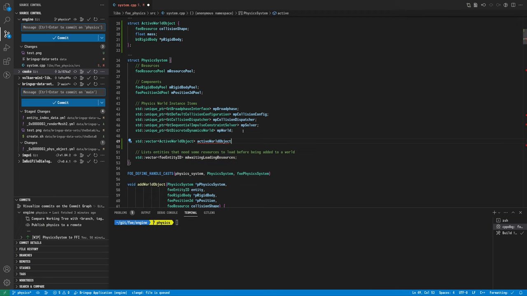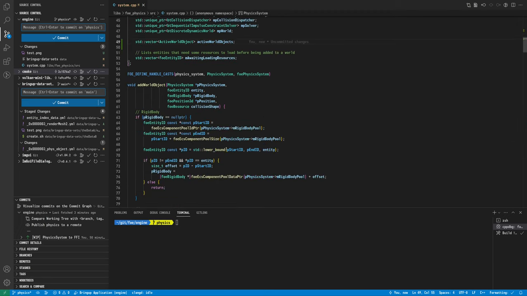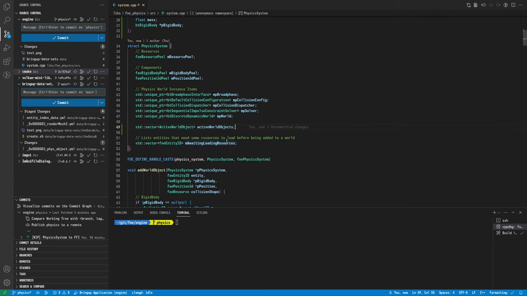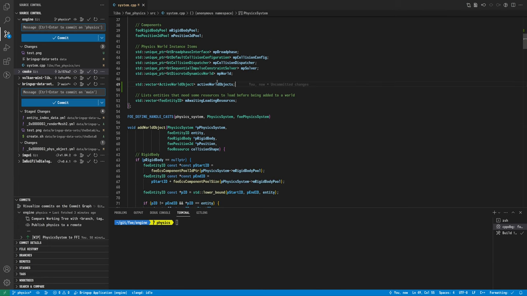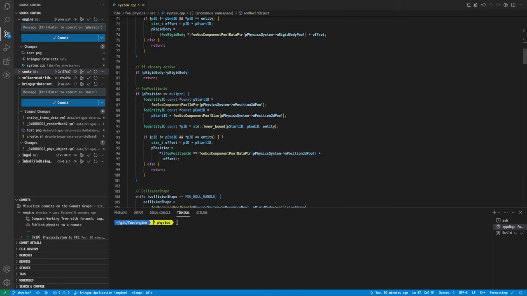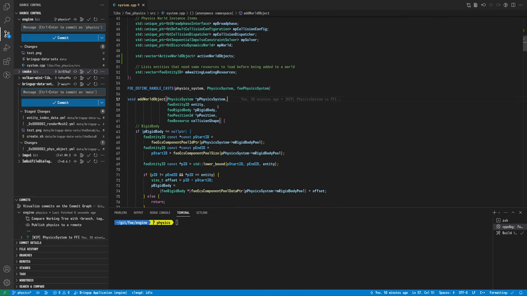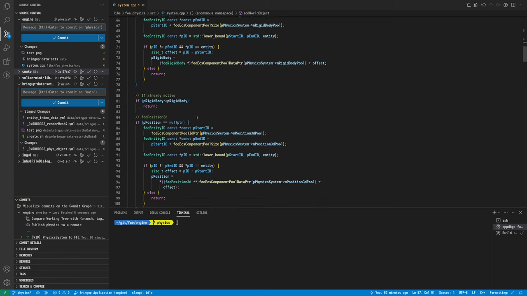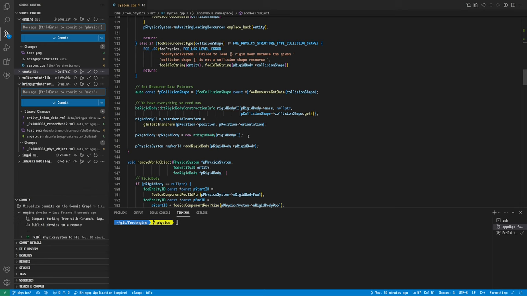Active world objects, there we go. So what is going to happen is we have this entity, rigid body, position, collision shape. Something I'd have to do, quite possibly, is to figure out what... Obviously, it's not going to be very efficient to have to search every time I want to add an object, but I'm going to do that anyways for now.